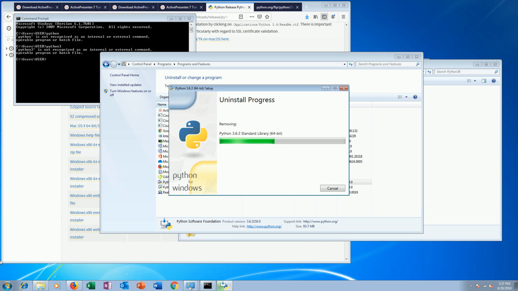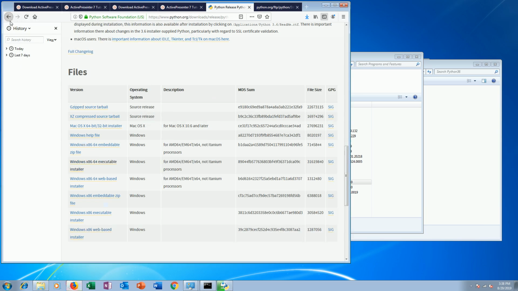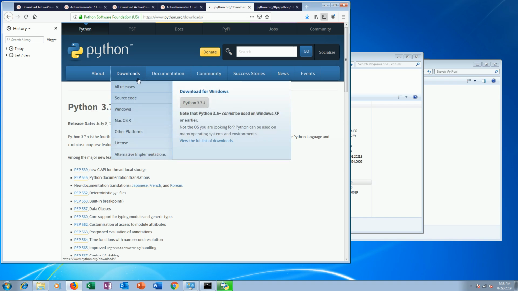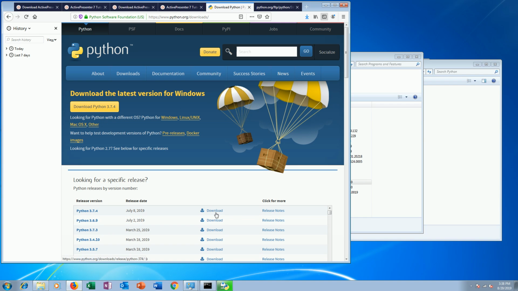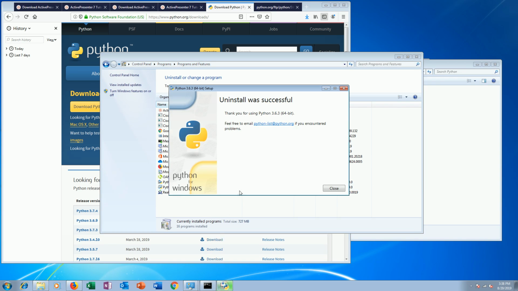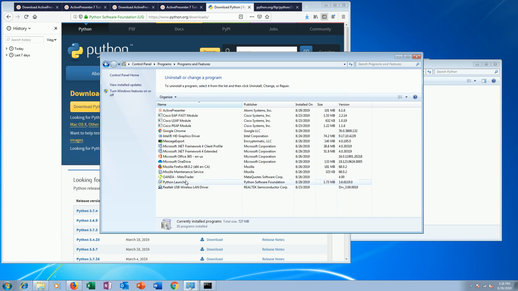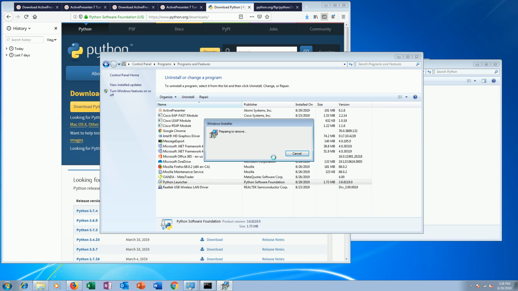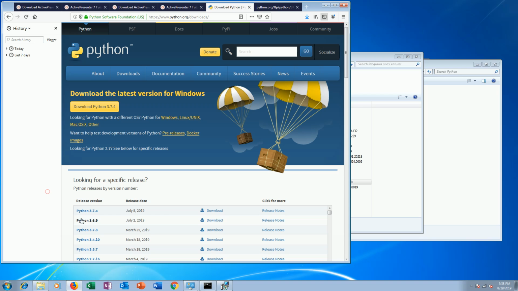So we're going to load in the latest version of Python. Just take care of that one there. Alright, that's still uninstalling. Close, and get rid of this one as well. Alright. In the meantime, I can download this one.